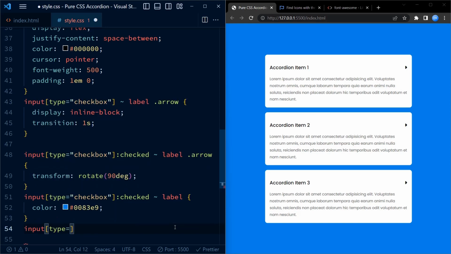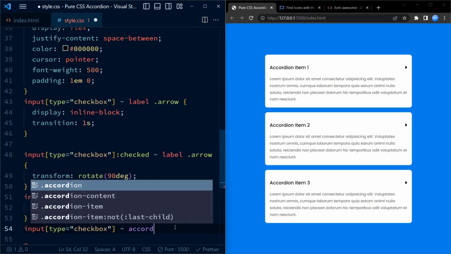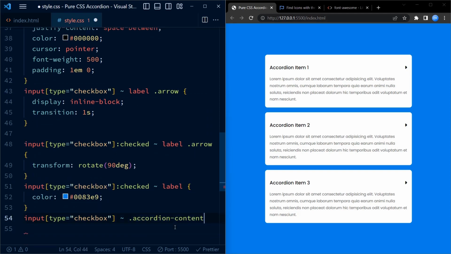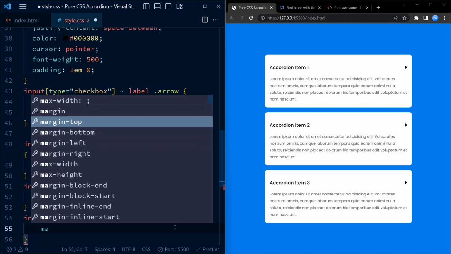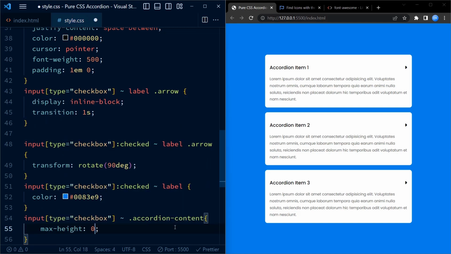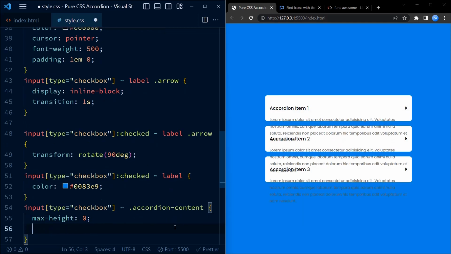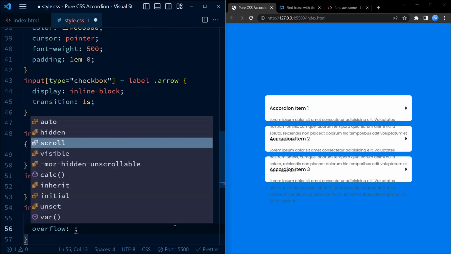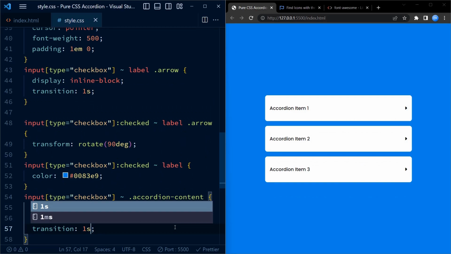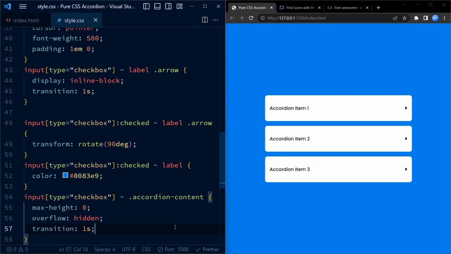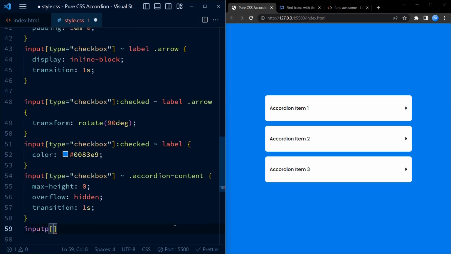Finally, we come to the styles for accordion content. We use the following selector that selects the accordion content that comes after the checkbox input. Initially, we set the max height to 0 and overflow to hidden. This hides the content and ensures it does not take up any space.